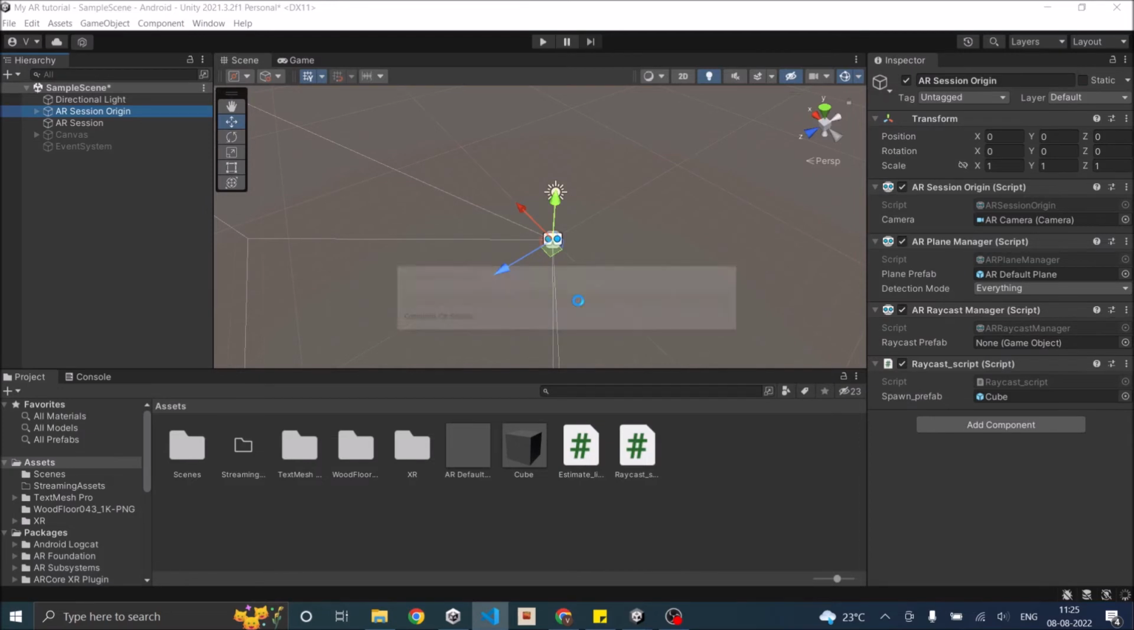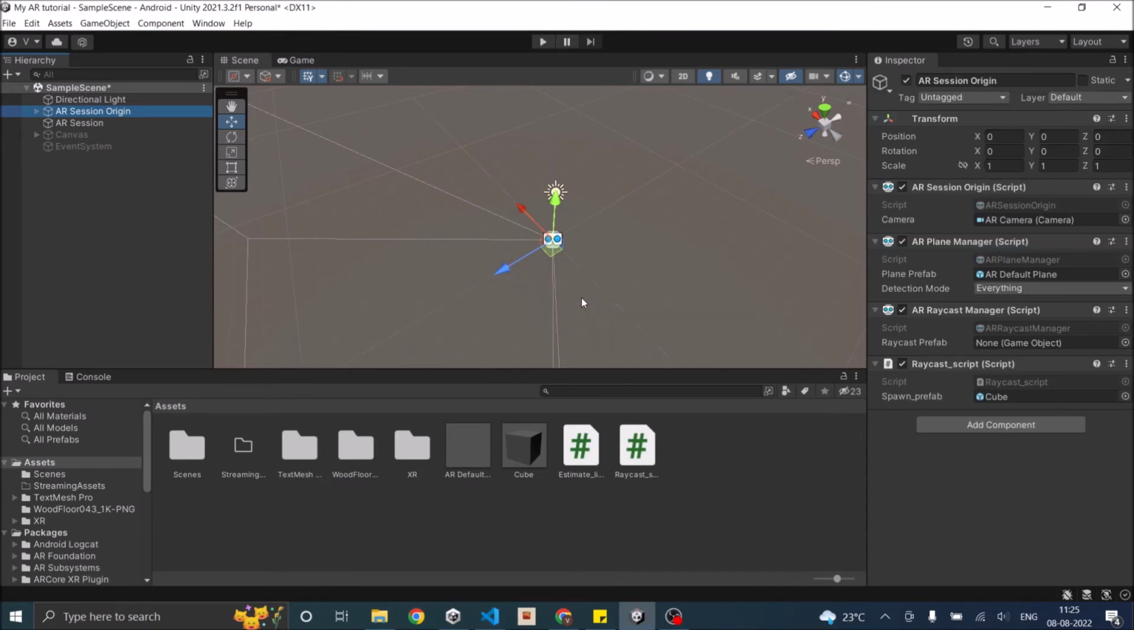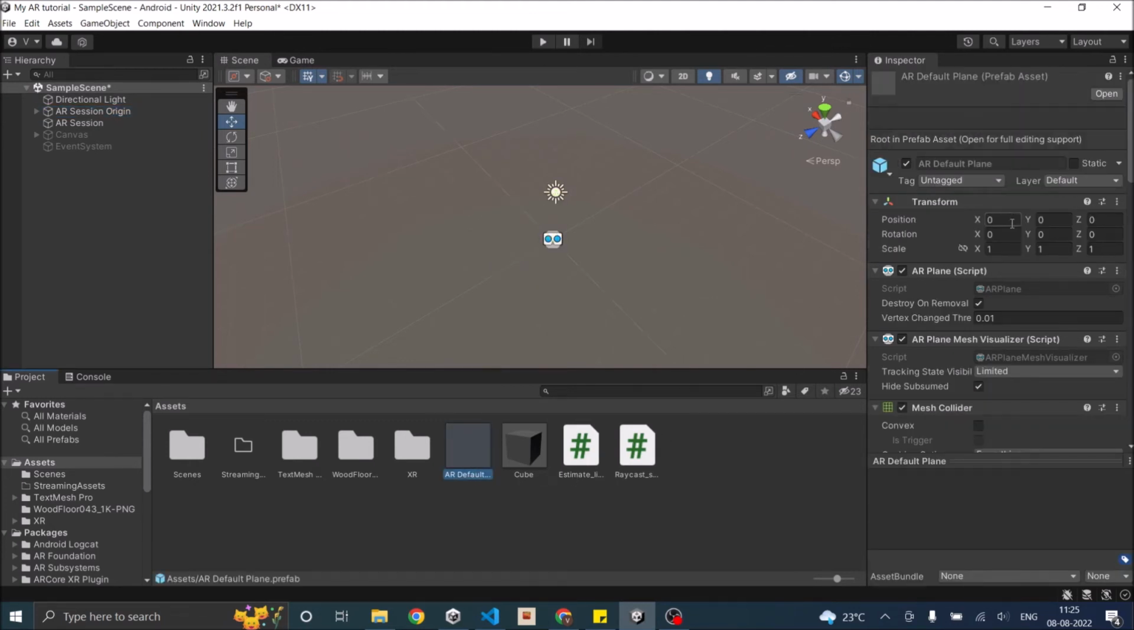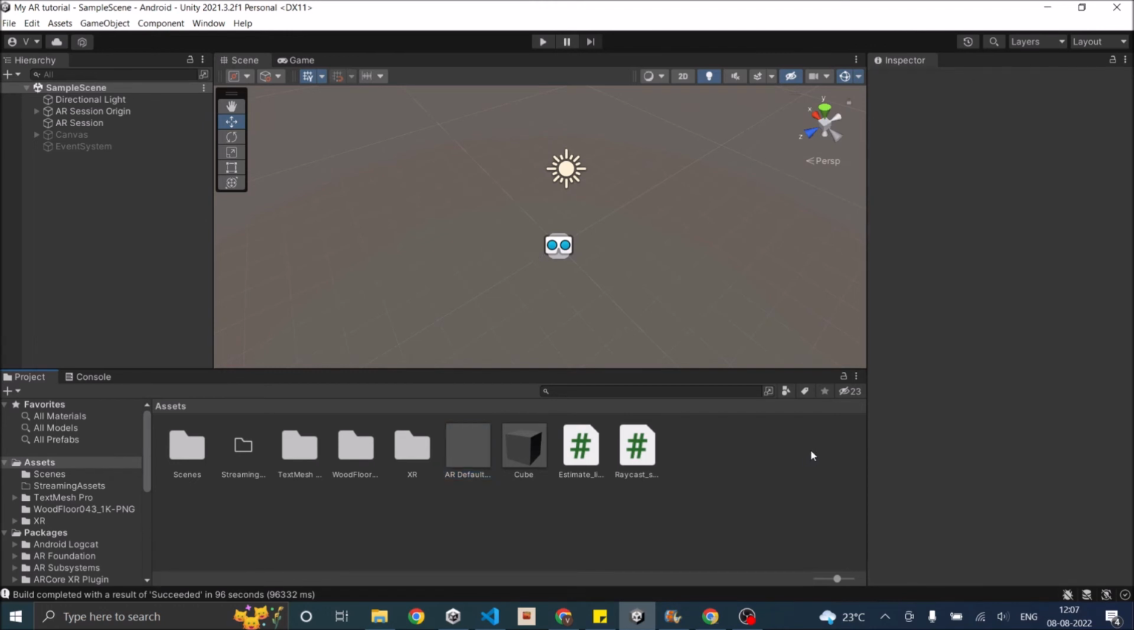So now let's go back to Unity. Now as we have seen in our previous tutorials, the default plane's texture is not that good. So I'm going to replace that plane texture with a wood texture so that it looks nice. So let's select our prefab. This is our AR plane prefab. And if you go to the inspector window and go to the mesh renderer, you will see the material elements here. So you can replace this material with the custom texture that you have. So I have replaced it with the wood texture. So my plane will look like a wood now. So with this, we are ready to build and deploy.